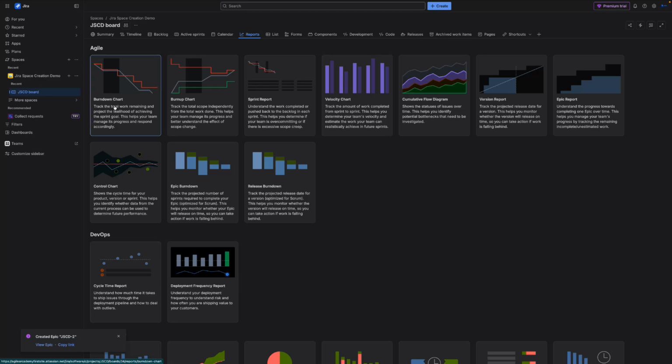It'll tell you whether you're off track or not straight away there and then, and you can question the team as to what it is that we need to do to try and get ourselves back to where we need to be. Velocity chart is also something else that's really useful. It will tell you what your team committed to versus what they ended up delivering.